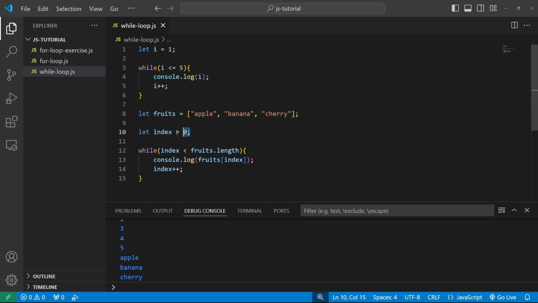In this example, initialization initializes the loop counter to 0. The condition ensures the loop runs as long as index is less than the length of the fruits array. An increment increments the loop counter after each iteration.